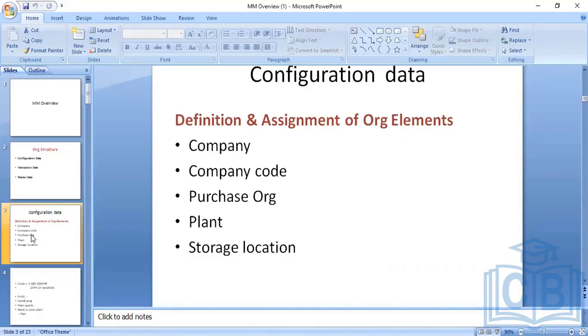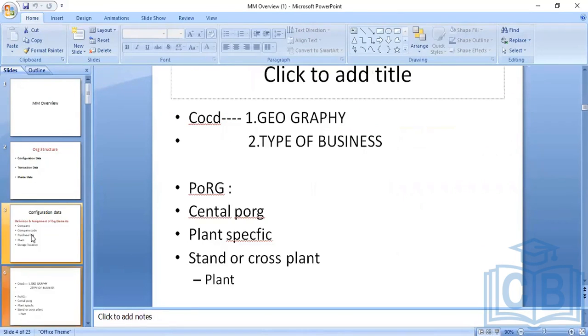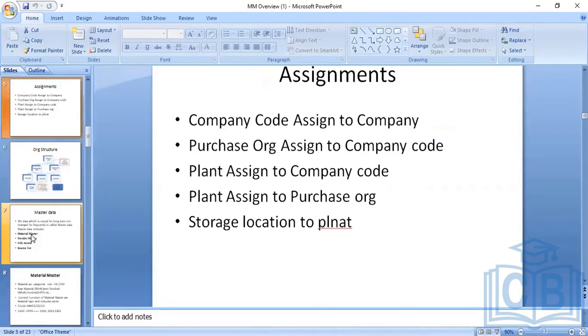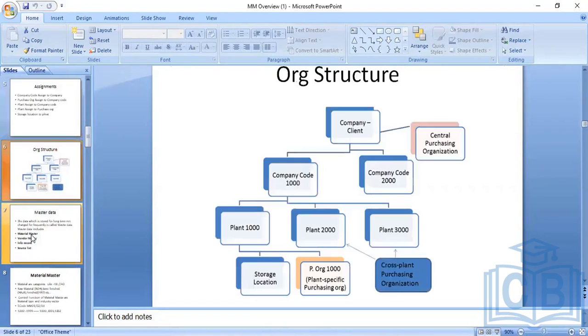After the storage location, we also have the storage type and bin storage area. These all come under warehouse management. And now you can see the organization structure. You have the company and company codes, purchase organization and plants, and the storage locations, and you can see the purchase organization.